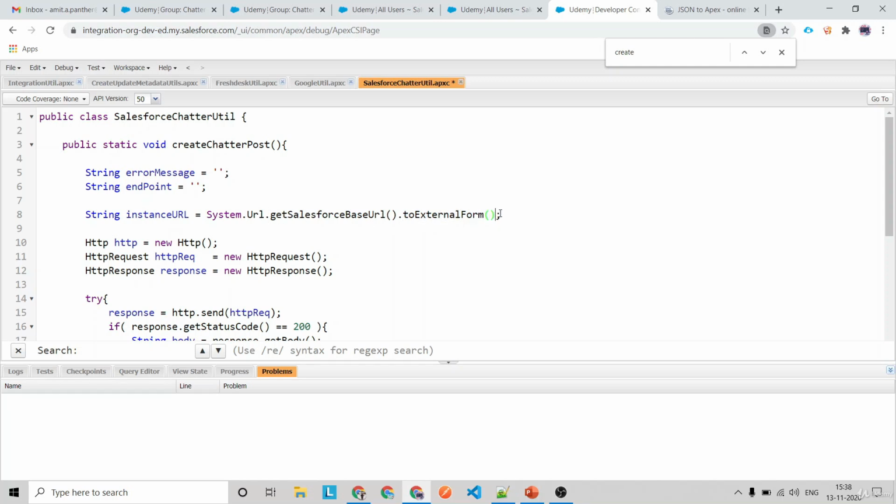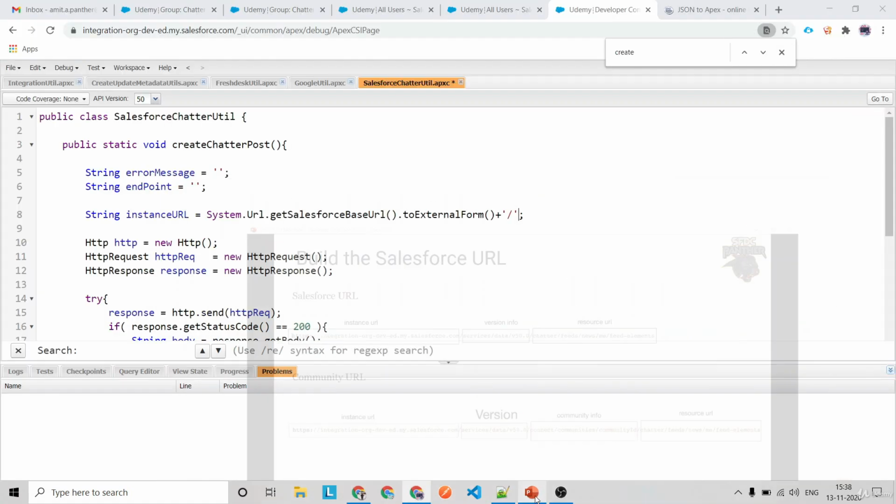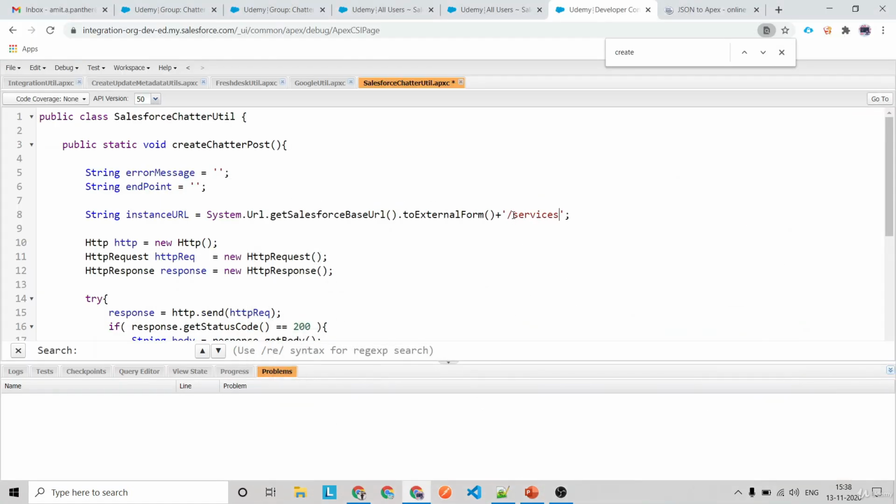Next, we need to see this slash, which is very important. After that, it is saying services data, and then again the API name. So we will say services data, and then the API name, you can say version 50.0. I will suggest putting this inside a custom label and using that custom label over here, so that in the near future, if you want to change the API version, you can just go ahead and change that. I'm not going to do this, but I suggest you do.